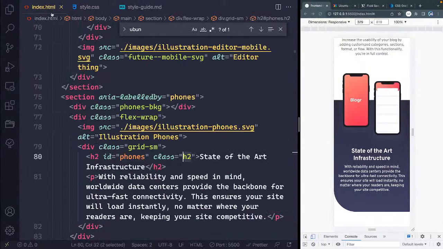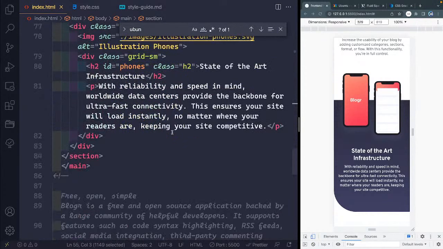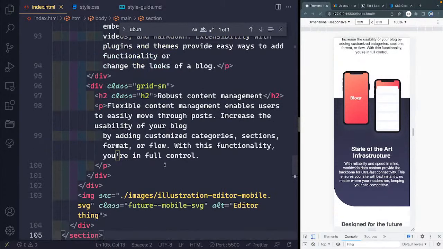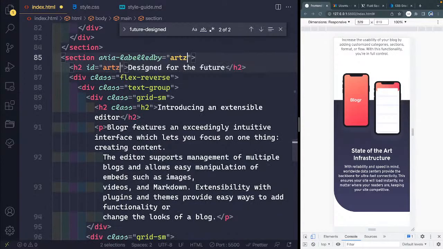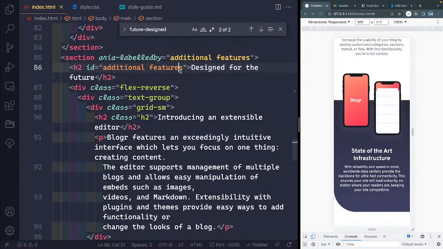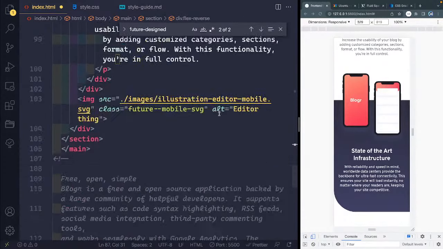So let's do that. Let's copy down this section right here and let's add it down here. And let's call this, grab this first one, hit Command D and grab them both. We'll call this additional features. Is that what we said? Additional features. Now we don't want this to actually show, so let's add a class of SR only on here for screen reader only, and then we'll switch all that stuff out here in a second.